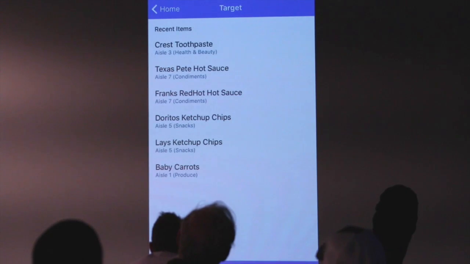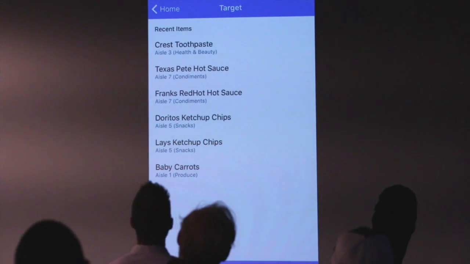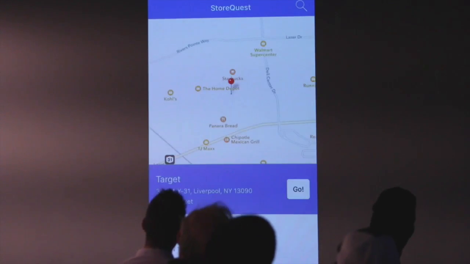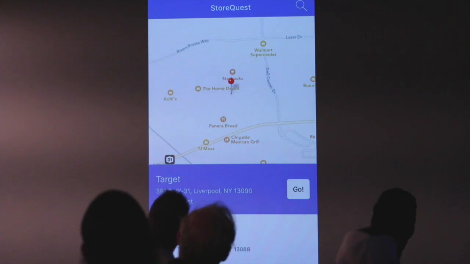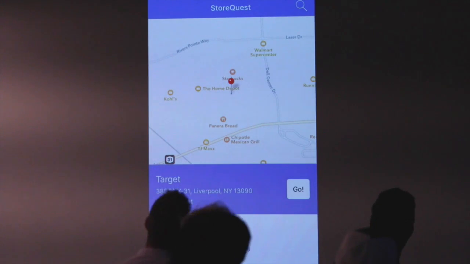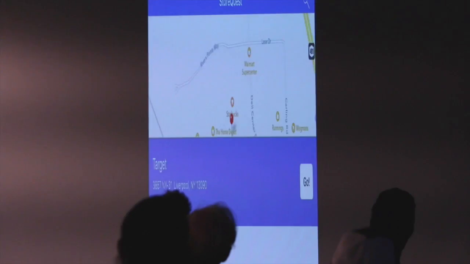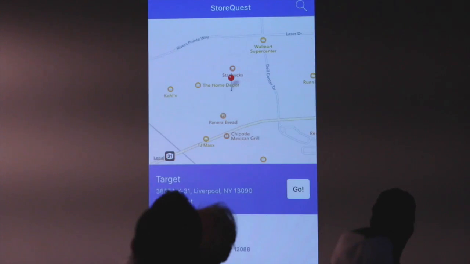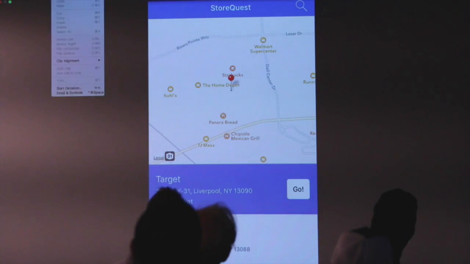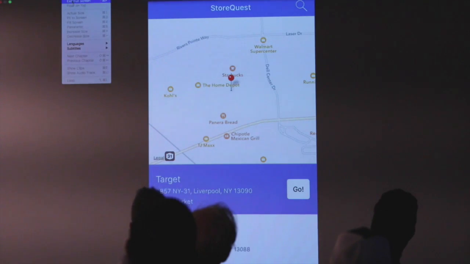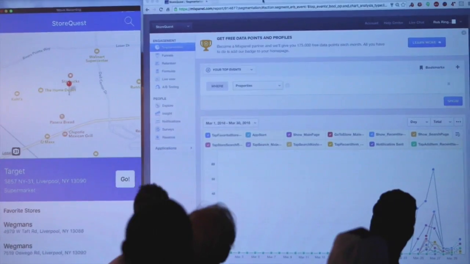So here's the app. And there's a couple of controls at the bottom here that are actually sending up events. And as we've been going through the application, events have been pumped up to Mixpanel, and we're going to take a look at some of the questions that I want to try answering. So here's my Mixpanel dashboard.